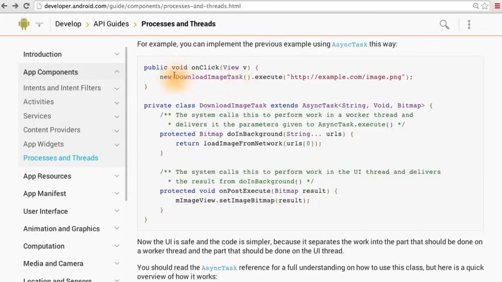And then to kick off the AsyncTask, for example, when someone clicks a button, then you just initialize the task, and then you can call execute on it, and then pass in any parameters that are needed. Notice that when you're extending the AsyncTask class, there's a couple of generics that you need to specify. The first is the type that will be passed into the doInBackground method.